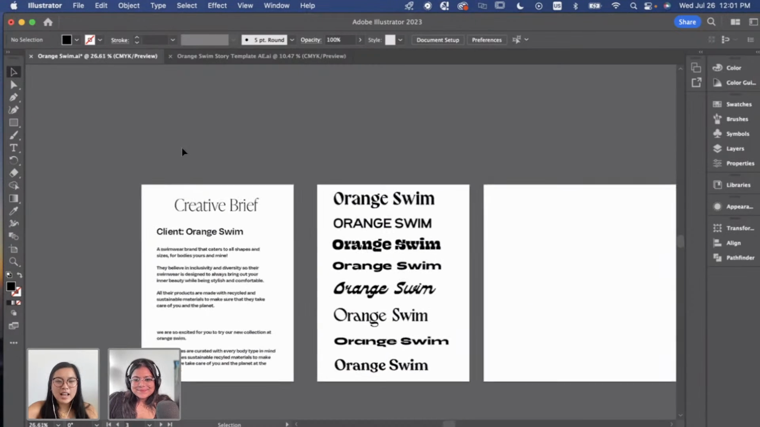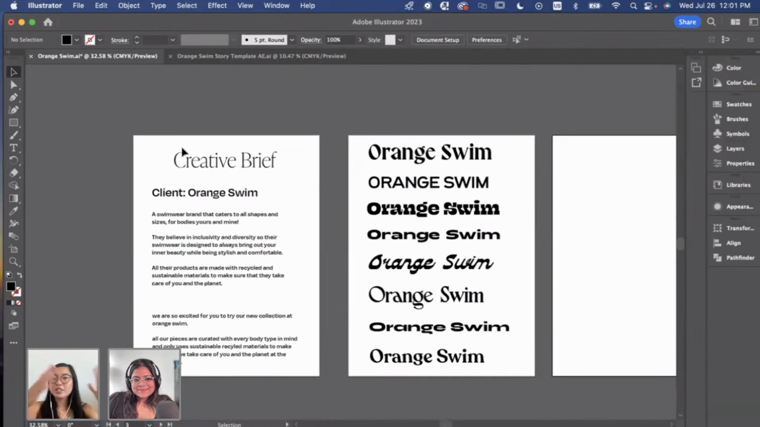Awesome. So I have briefly outlined a creative brief. The client is going to be called Orange Swim. It is a swimwear brand that caters to all shapes and sizes of bodies, yours and mine. They believe in inclusivity and diversity, so their swimwear is designed to always bring out your inner beauty while being stylish and comfortable. So that is the creative brief.